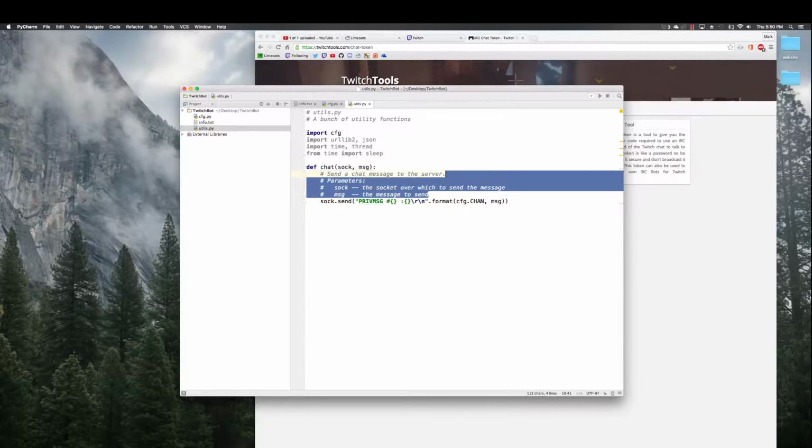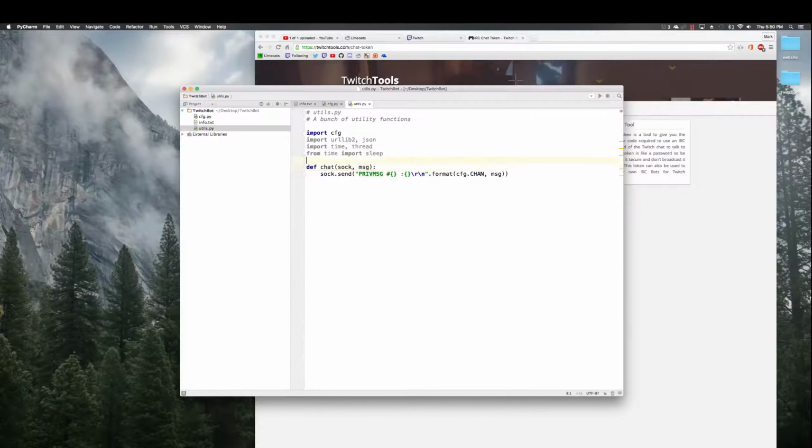I guess I should put this stuff before it. Function chat. All right.